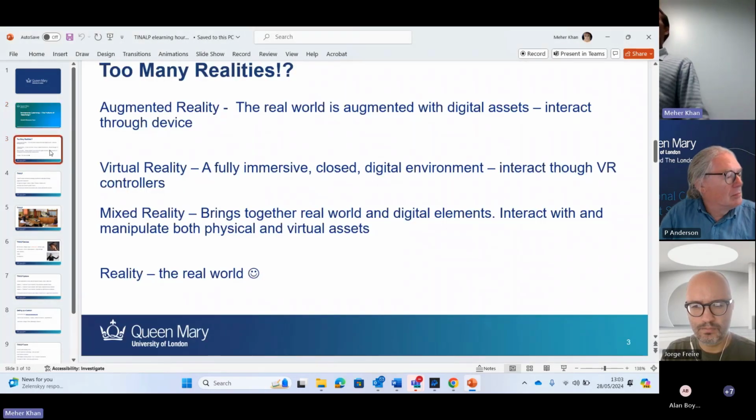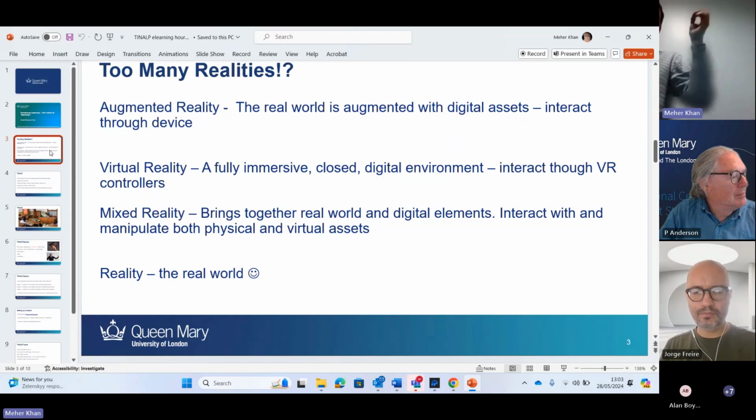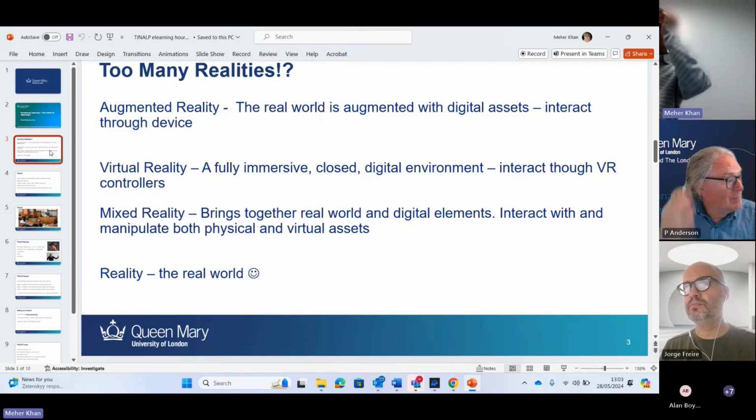And there are way too many realities these days because we've got augmented, virtual, mixed, normal reality. But basically, augmented reality is where the real world is augmented with digital assets. So, for example, you've got a phone, you've got an app, and it will project a head or a skull or something, and you can interact with that 3D image through your actual device. You can't use your hands and pull it open. You use the device itself.